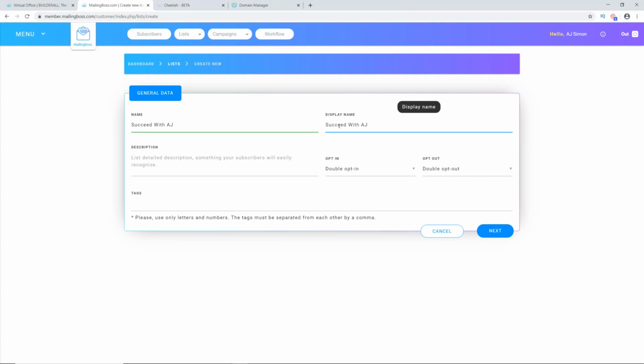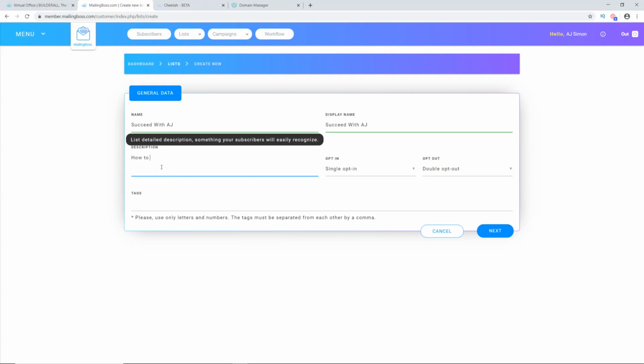My keyboard was messing up on me. Alright, so we're going to do single opt-in and double opt-out. So list description, I'm just going to say how to make a full... Oh my gosh, these keys, guys.